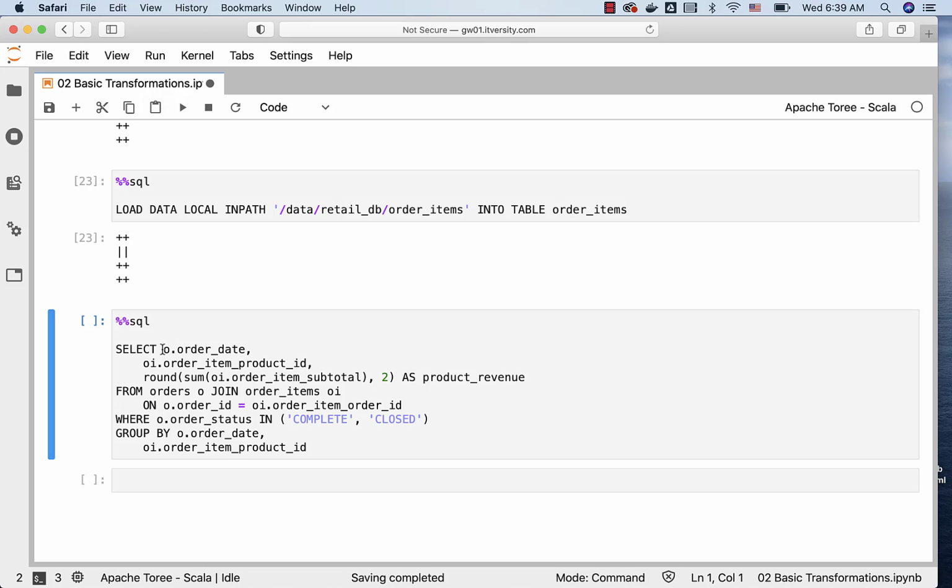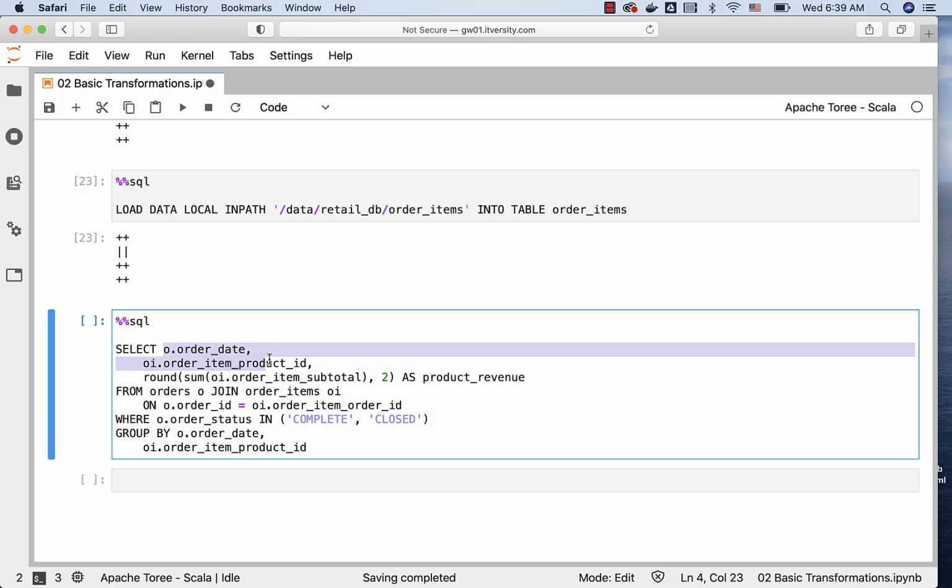As part of the select clause, we have o.order_date and oi.order_item_product_id. o stands for orders and oi stands for order items. On top of these keys, we also have an aggregate function, sum of oi.order_item_subtotal, and I'm rounding to 2 decimals. That's why we have the round function here. We have provided alias as product_revenue using the as keyword.